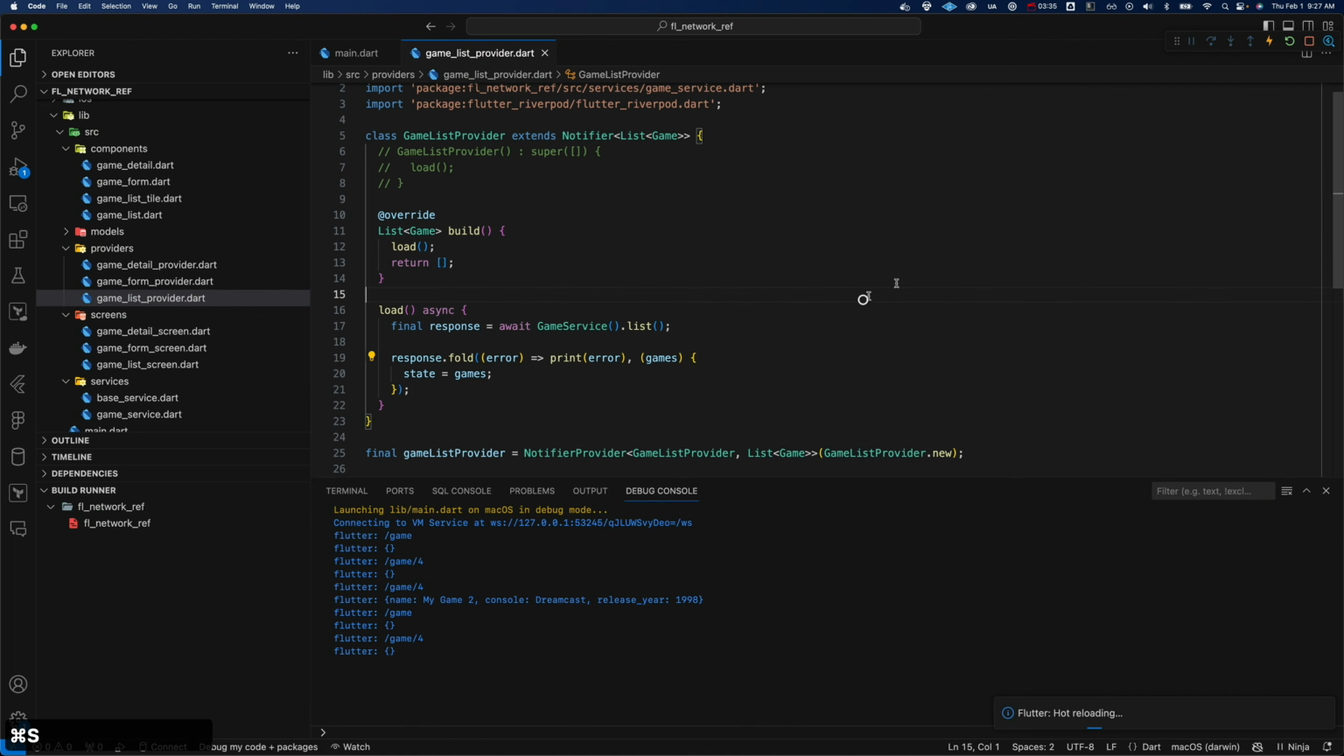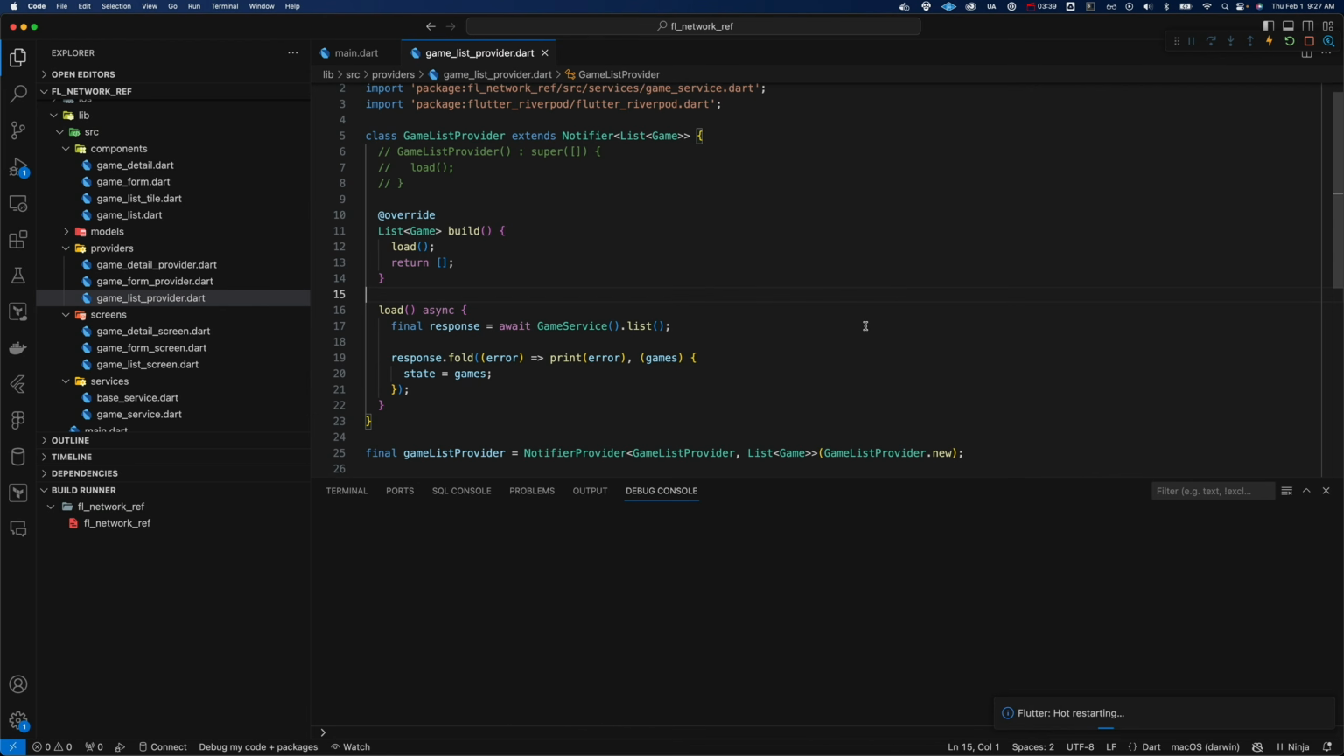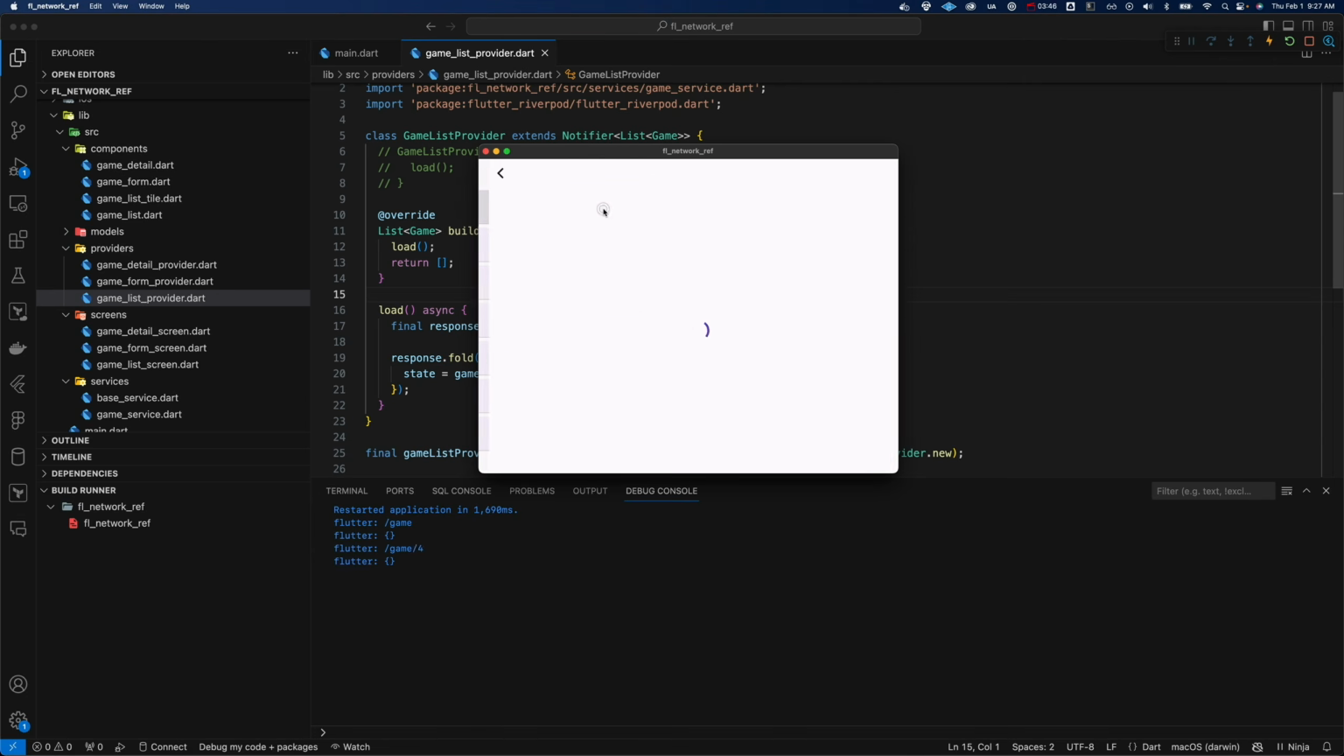So I'll save that, and we'll let it save. Now we will probably have to do a green arrow refresh for these kinds of changes, and we'll see we still have our list and it's coming back and everything's good.